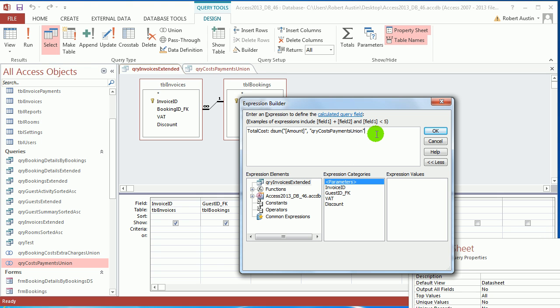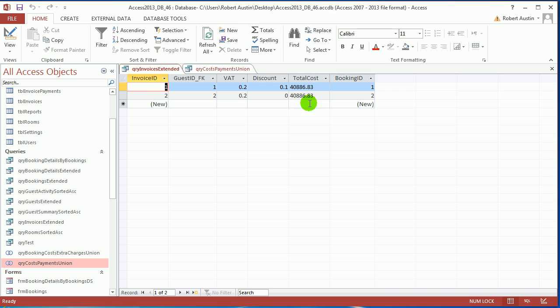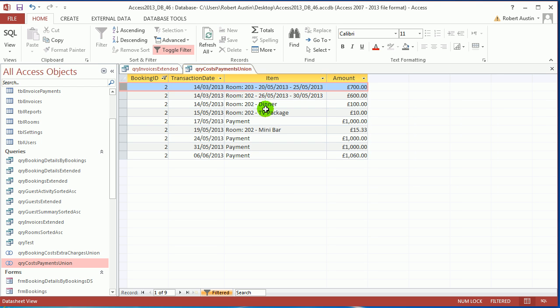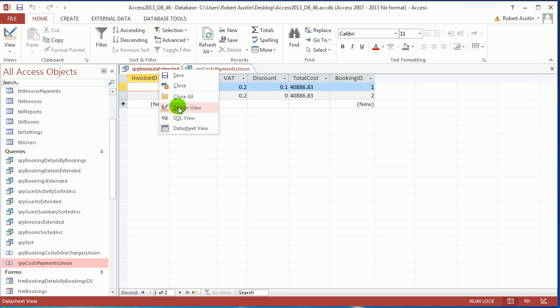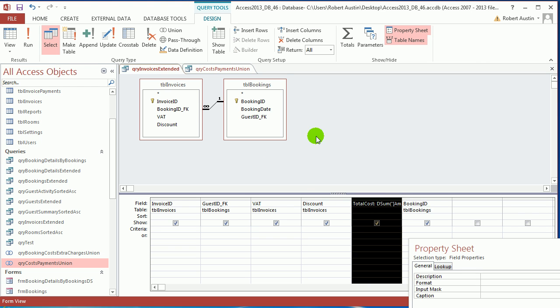And what criteria do we want? Well, before we add the criteria, just close that bracket off, press OK, and run it. So total cost 40,000, 40,000, because we haven't passed any criteria over. We want item to not be payment, and also we want booking ID to equal booking ID. So let's add those two criteria.